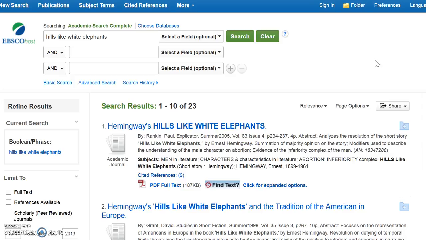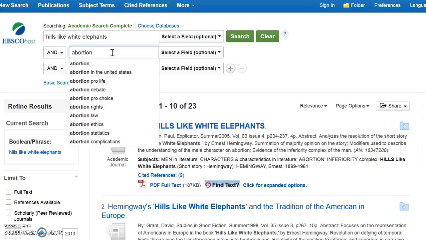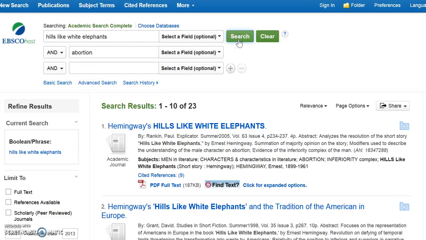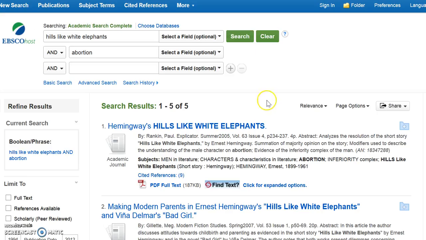Now, I might not want to scroll all the way through 23 different articles, though. Not to give a spoiler, but if you've already read and written about Hills Like White Elephants, you know the operation they're talking about is an abortion. And let's say I'm writing about aspects of that abortion. I can add that as a search term, and now search. And it narrows it down to 5 essays.